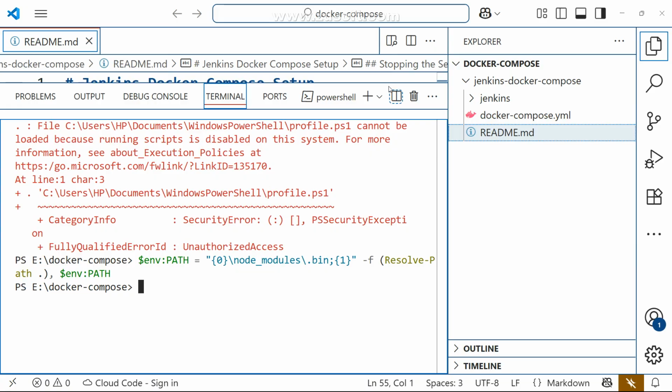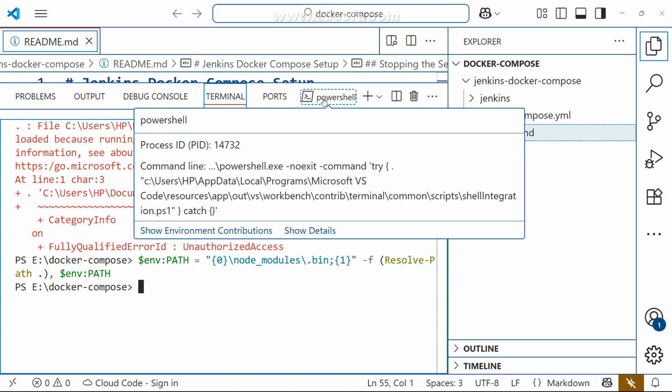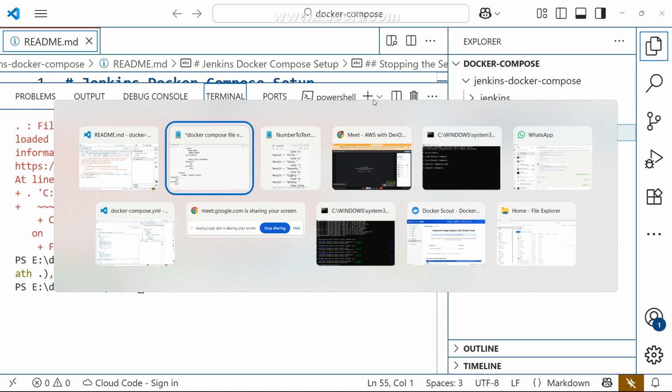I don't want PowerShell. I think someone is trying to enter. Are you able to see who that is?